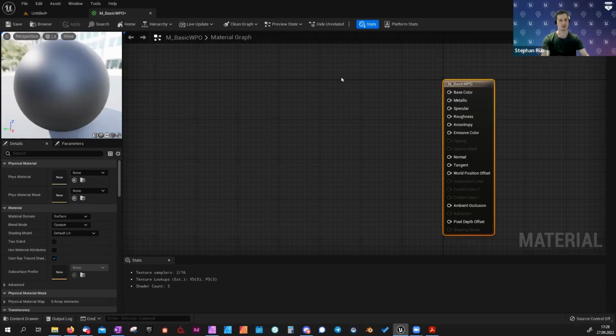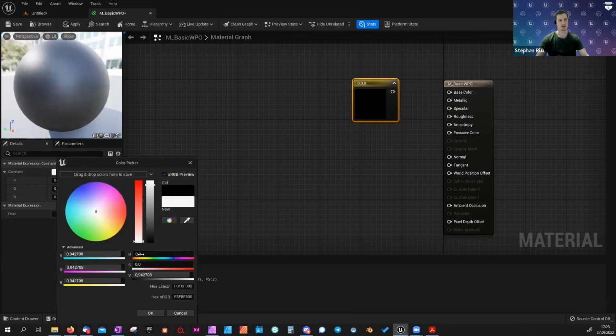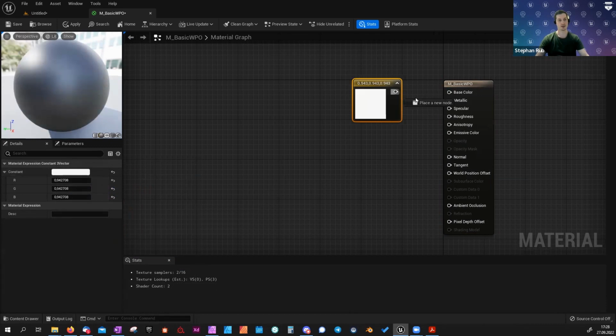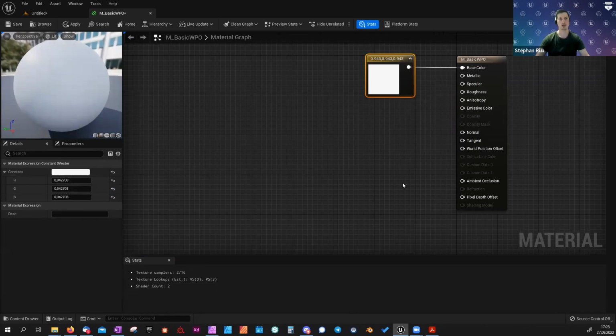Let's create a basic color using 3 and left click. Let's make the cube more or less white, but not fully white because that's not physically correct. Just give it some base color because we don't care about color for now. And now I will create the most basic thing I could think of with world position offset.